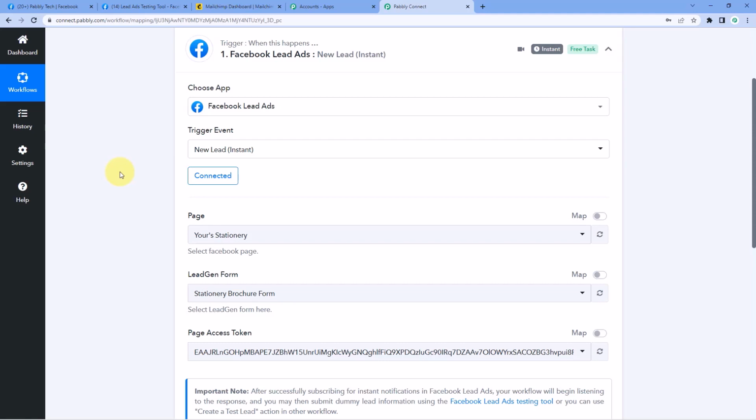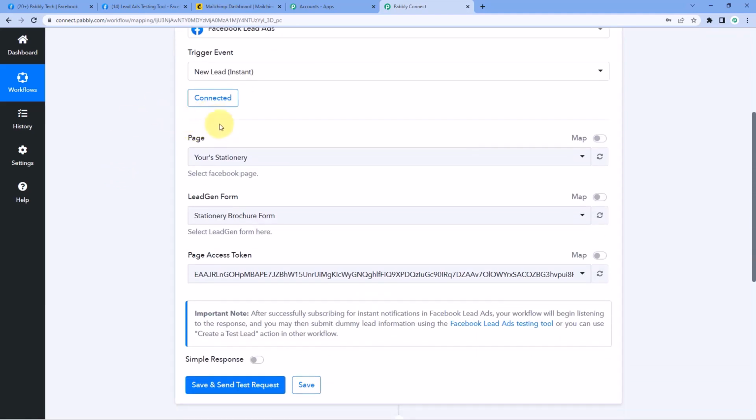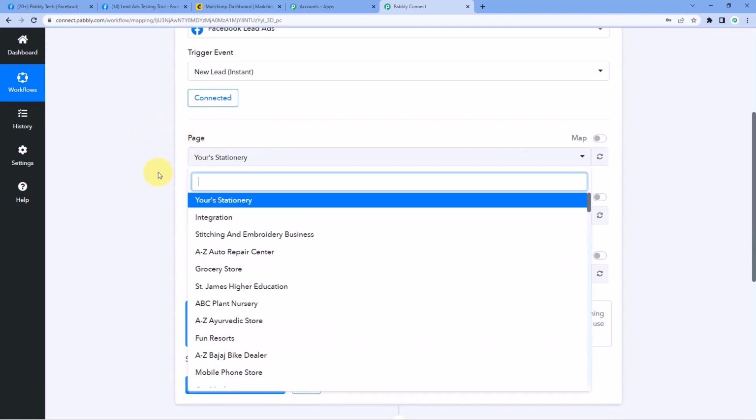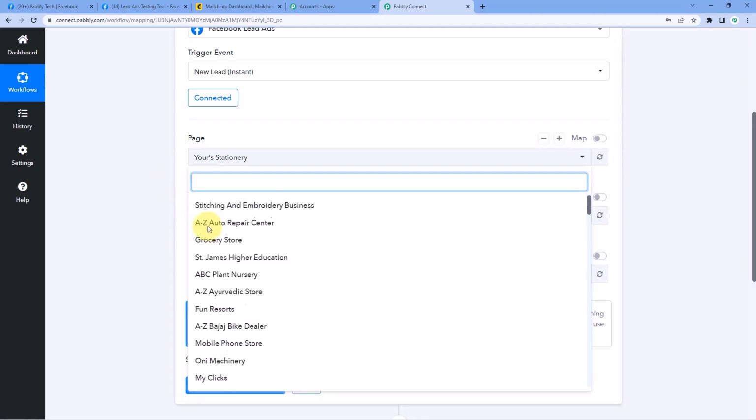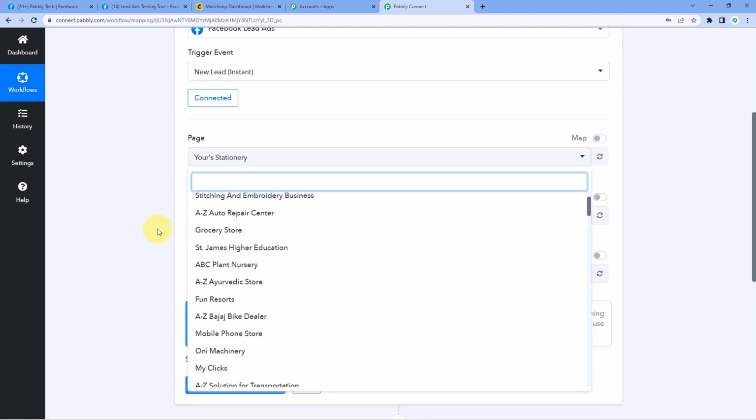After connecting our Facebook lead ads account with Pabbly Connect, the first thing it asks us is page. So here in the drop down, we can see a list of all the Facebook pages which we have created. I have all of these pages in my Facebook account. And here Pabbly Connect is asking us, out of all of these pages, on which page are we running our Facebook lead ads, or from which page's lead ads do we want to get the leads and add them to Mailchimp.